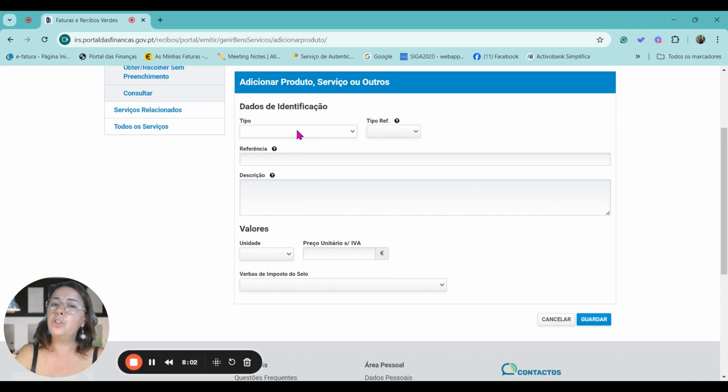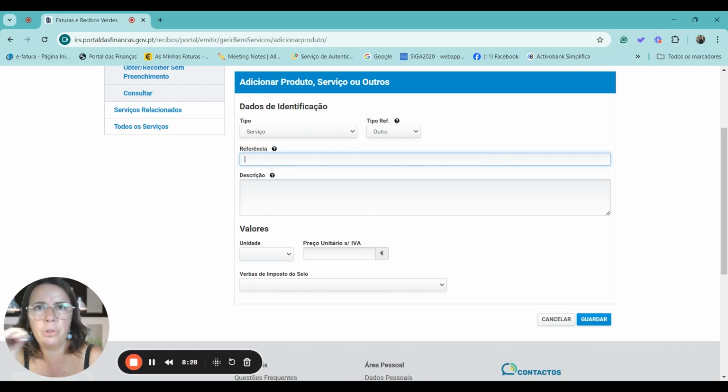So here, you need to choose, okay, on the type. Product, service, and the other options, which are not important for the video, okay? So in our case, it's service. Type or reference, other, okay? This is for the other things. Reference. Here you need to put something, okay? Choose whatever you want. A number, letters, a code, whatever. In my case, I always choose this. PS1, Prestação de Serviço 1, Service 1, Service 2, Service 3, okay? You can choose whatever you want.